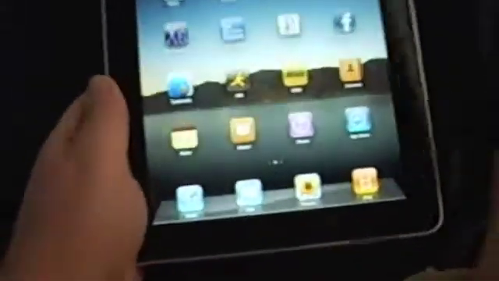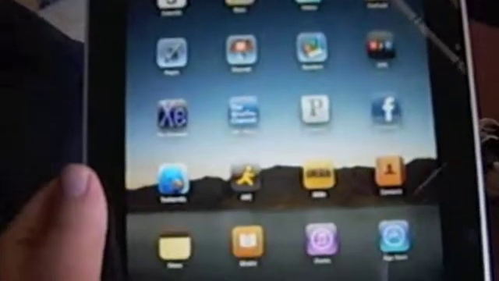So let's turn it on. I know it's covered in fingerprints. Oops. There we go. I'm gonna just slide it across, and there you go. I've got my home screen. I can do it either way. And I've already downloaded some apps for it.